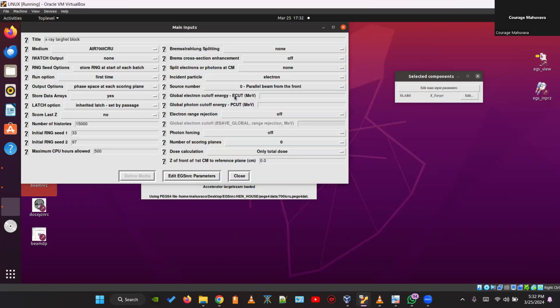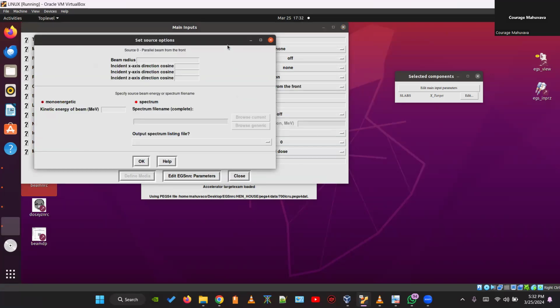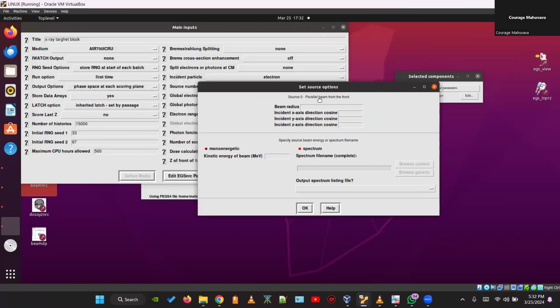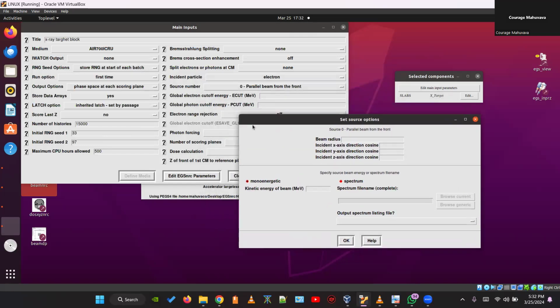Okay. So I've got an electron beam that comes perpendicularly onto the target. I selected source number 0, which is just a parallel electron beam that is impinging onto the target perpendicularly. Beam radius 0, 0.1. Let's just use 0, 0.1. If I ask you to do this, I'll give you all the information. Okay, this is the beam's size.